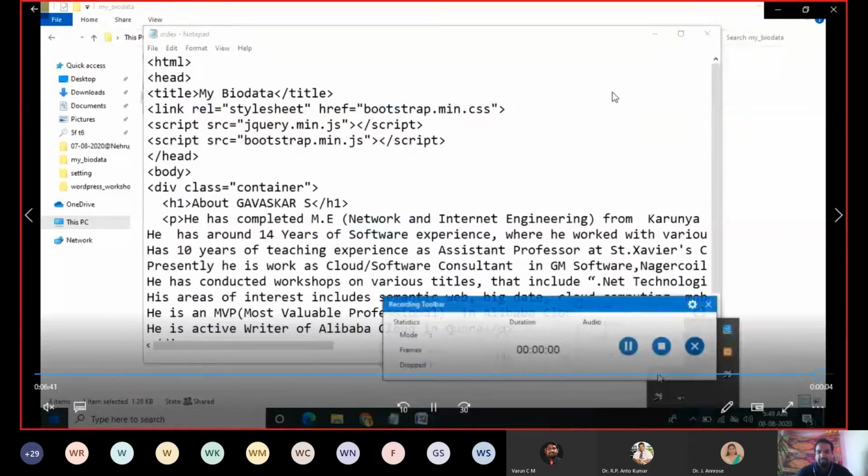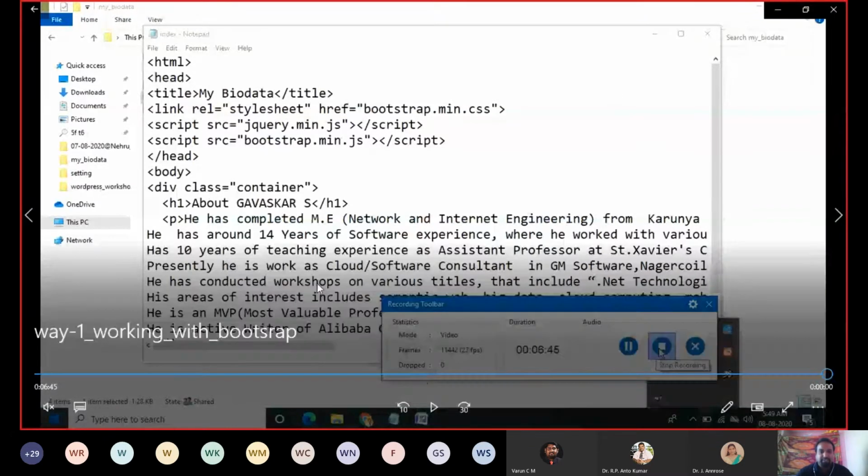So this is the first way. I will recap what I did in the demonstration. First you have to download three files: bootstrap.min.css, jQuery.min.js, and bootstrap.min.js. Three files you have to download, and you have to refer to the three files in the HTML document which you have created already.